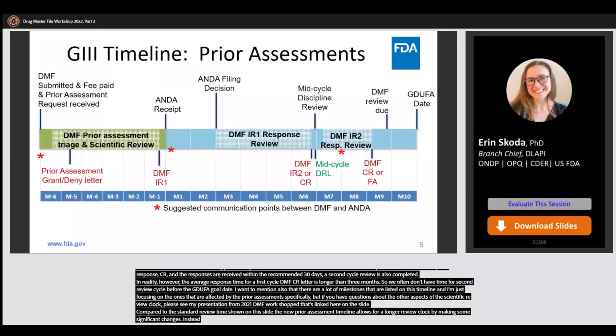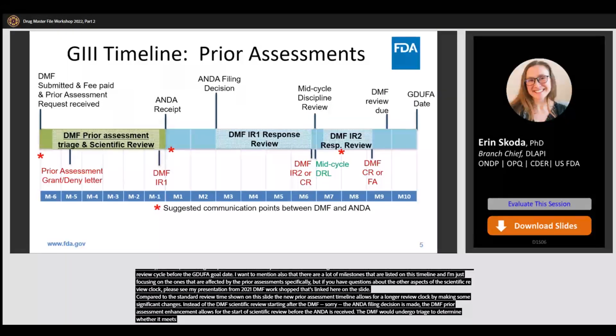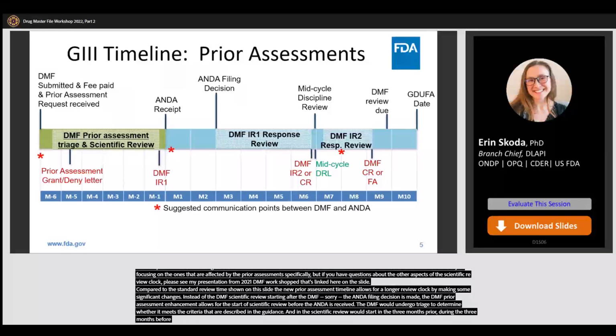Instead of the DMF scientific review starting after the ANDA filing decision is made, the DMF prior assessment enhancement allows for the start of scientific review before the ANDA is even received. For DMFs that are referenced by certain ANDAs, the DMF would undergo triage to determine whether it meets the criteria that are described in the guidance. And then the scientific review would start during the 3 months before the ANDA receipt. This would allow us to then send any relevant IR comments by the time the ANDA is received.